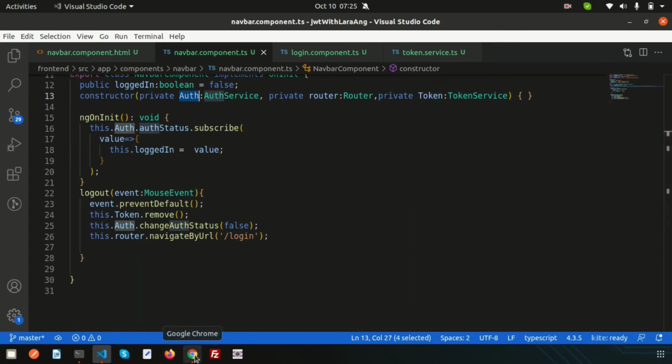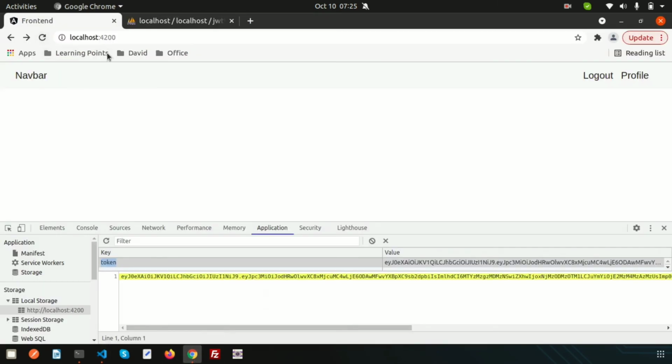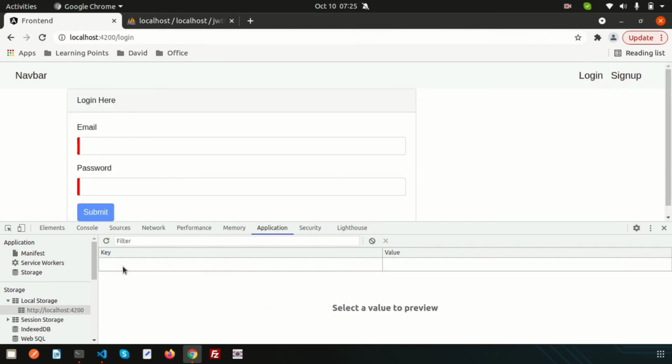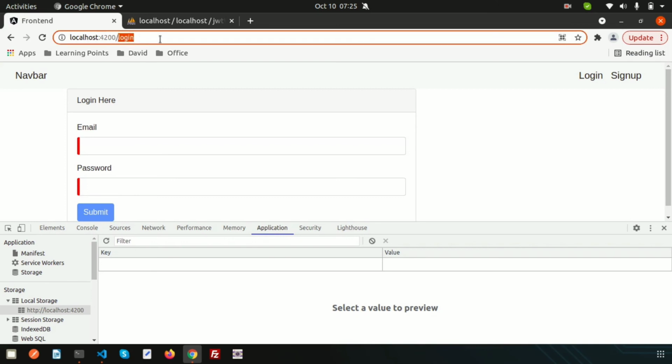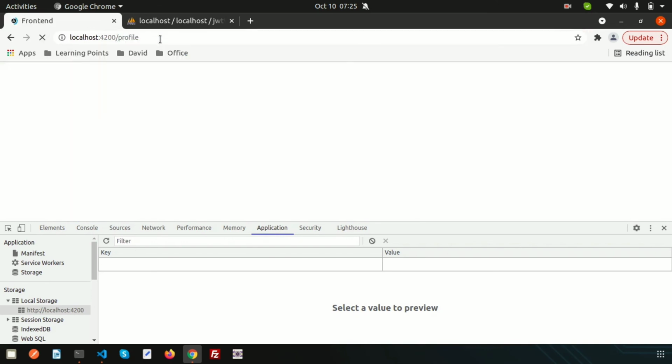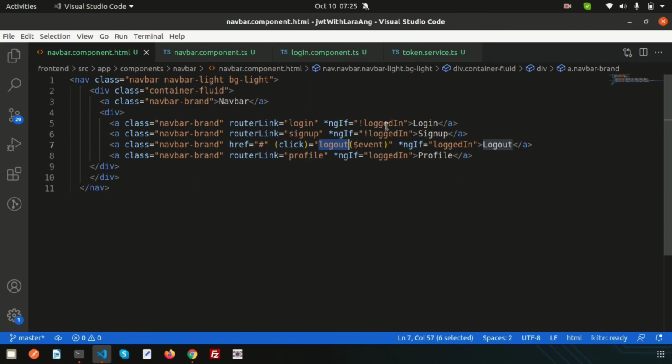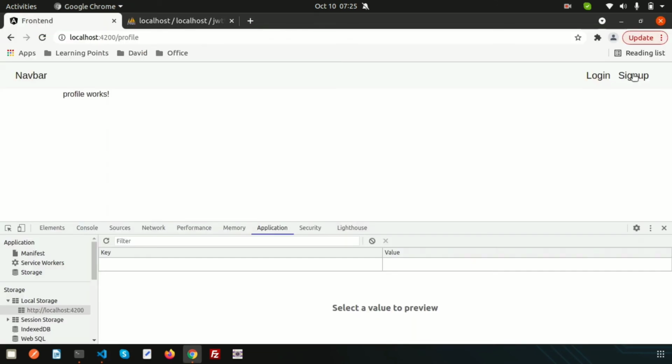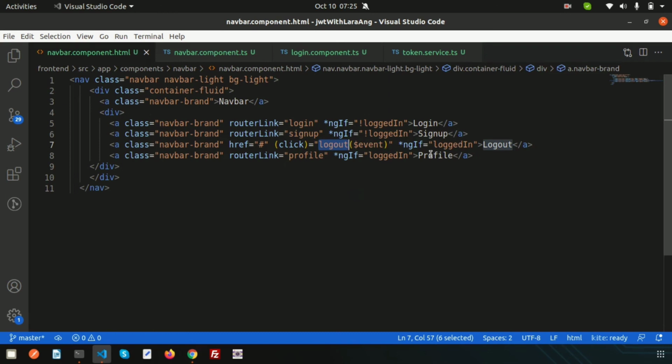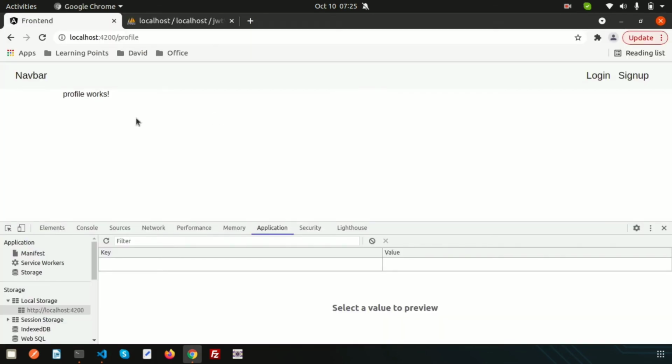So right now just go to the Chrome again, and if I just log out, you can check from here. So if I just click on logout, it's simply logging out. So now the token is deleted instantly. If I now go to any page, that is the profile section, here we can see the profile works, but the token is not there. And here just see the login and sign up, that means we are not logged in. So we are not getting this logout and profile here because we have not logged in. So now we can understand we are successfully logged out.